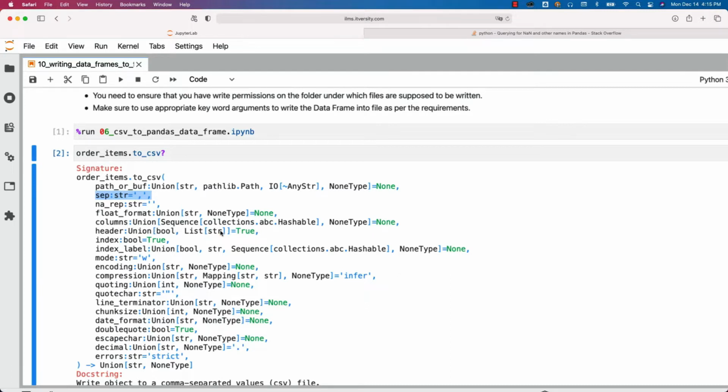In our case, we don't need to pass any of these things because we'll be using the data frame names itself as header. However, if you want to use some other names, you have to pass all those names as part of columns as a list. It takes a list as an argument.